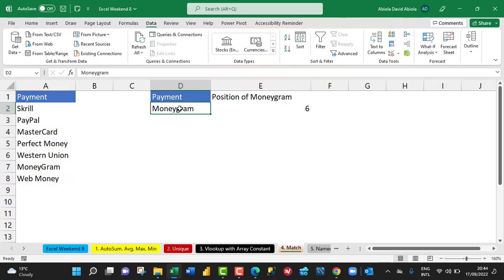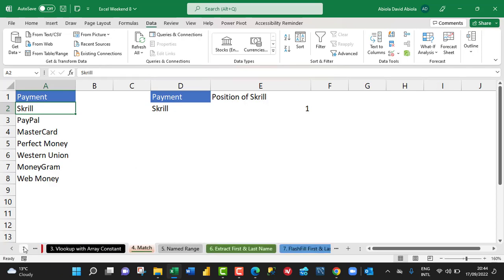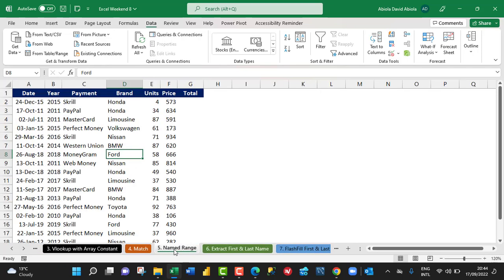Okay, now let me just replace the payment type with Skrill, and of course the formula automatically updates, and of course Skrill is in position number 1. That's cool. Let's jump to number 5, tips and tricks.